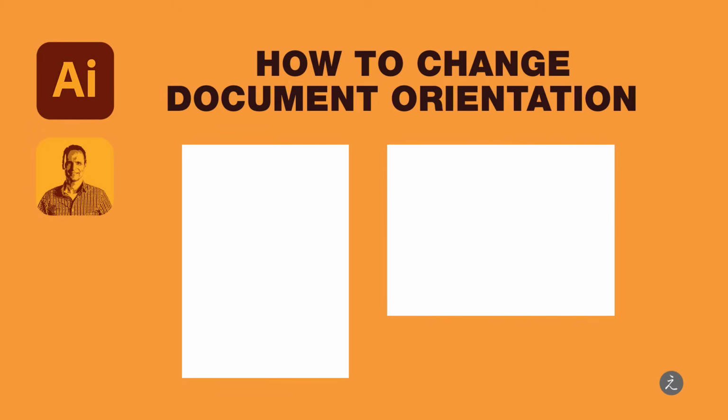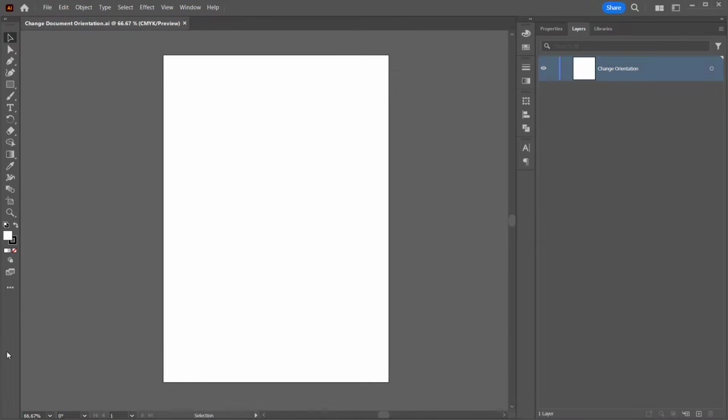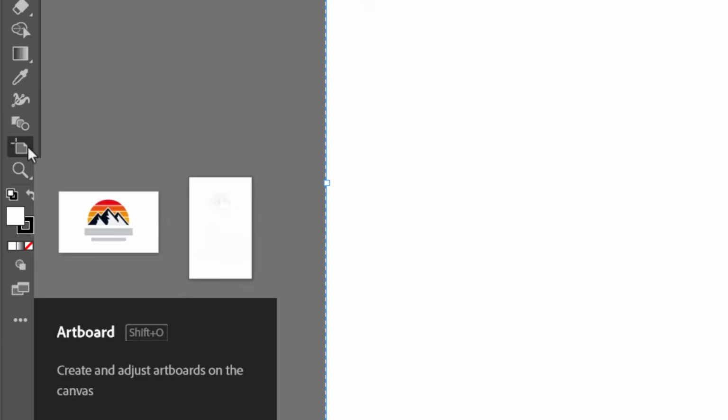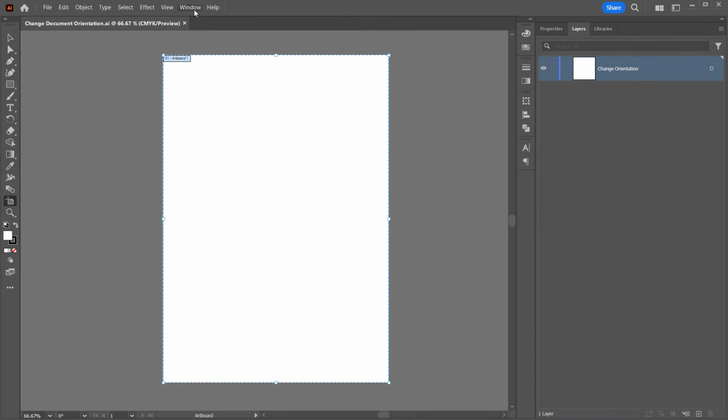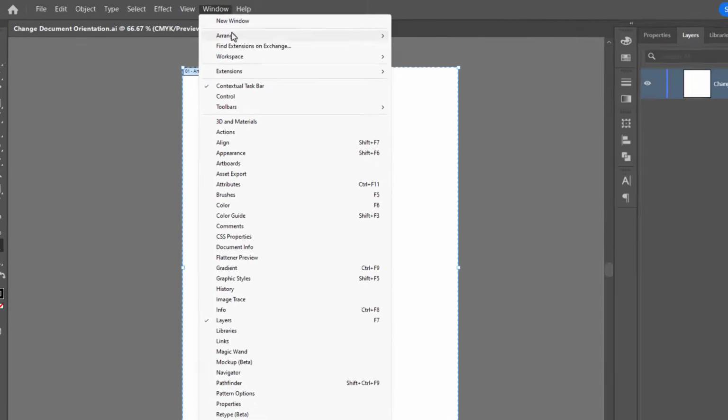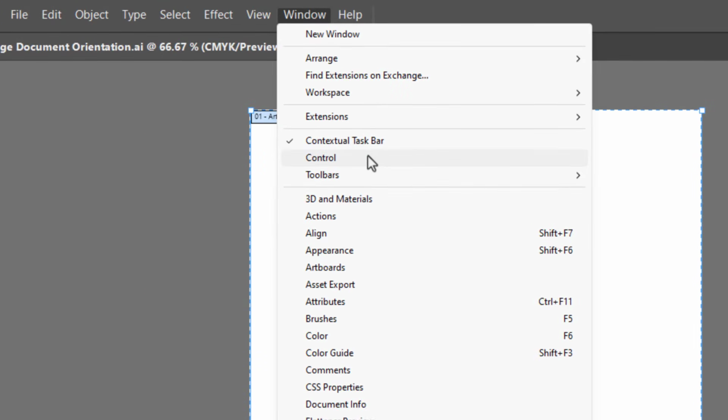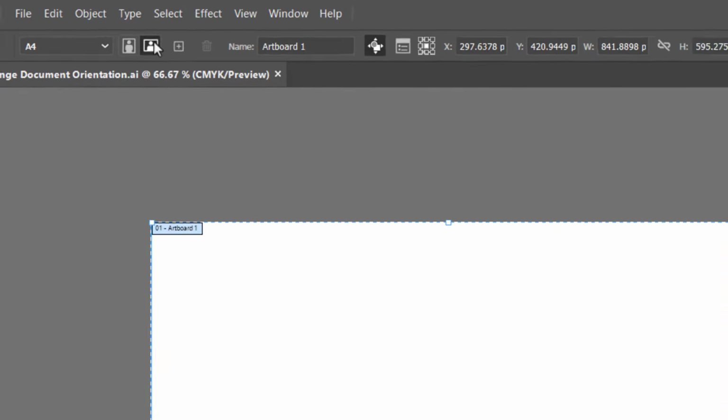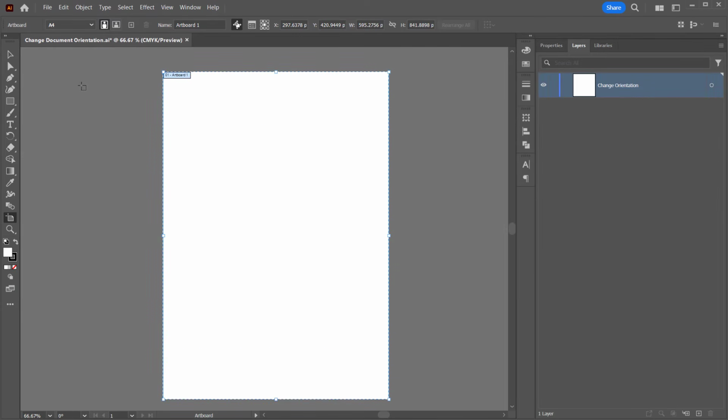You are here today to learn how to change the orientation of a document inside Adobe Illustrator. With a new document open, first I'll grab the Artboard tool from the toolbar, and one way to change the document orientation is by using the Control panel and change from portrait to landscape or vice versa.